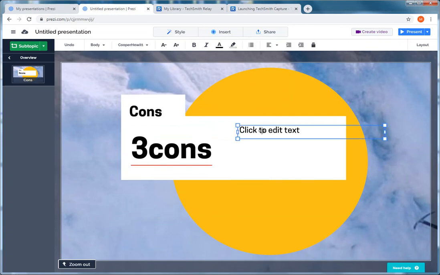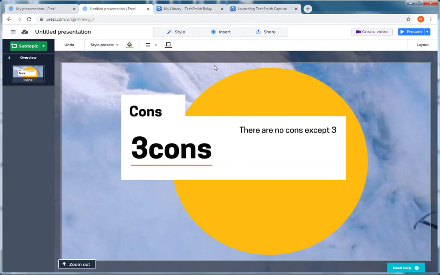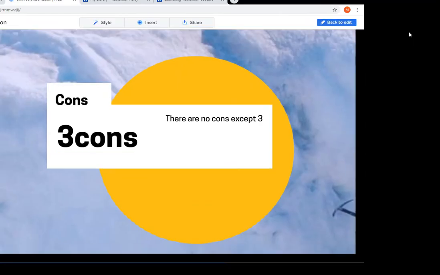And we'll say something like, double click it so I can type. There are no cons except 3. I don't know. I'm just putting stuff in here so that you guys can see it. I'm going to provide an actual example here in a little bit so you can see how that works. So the last piece of letting me show you how to do this.